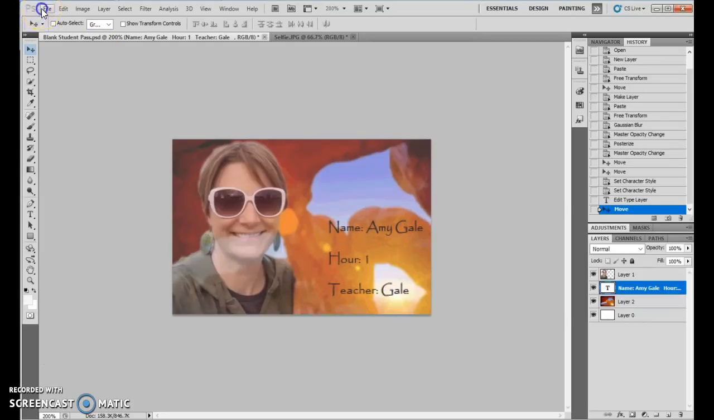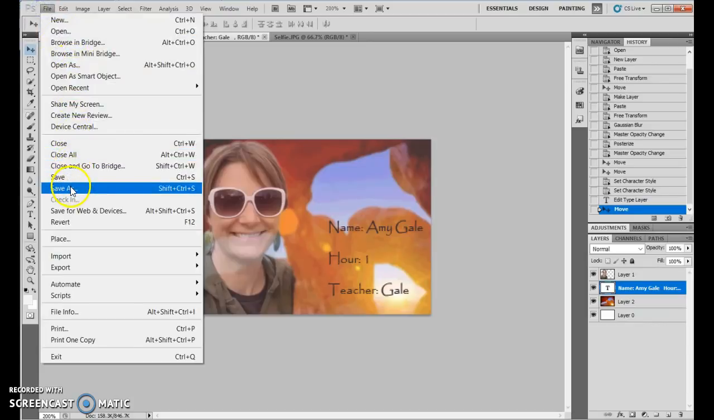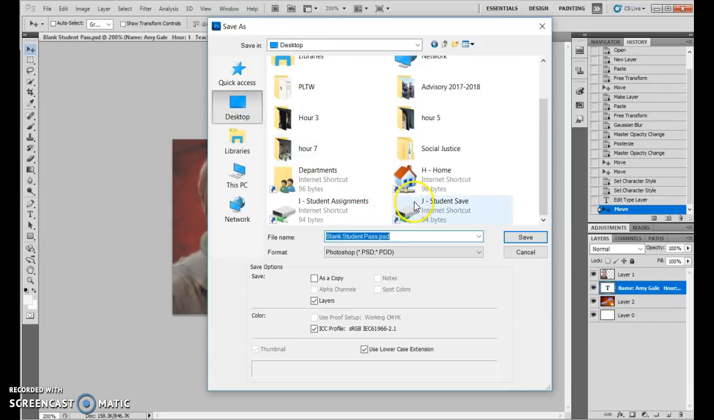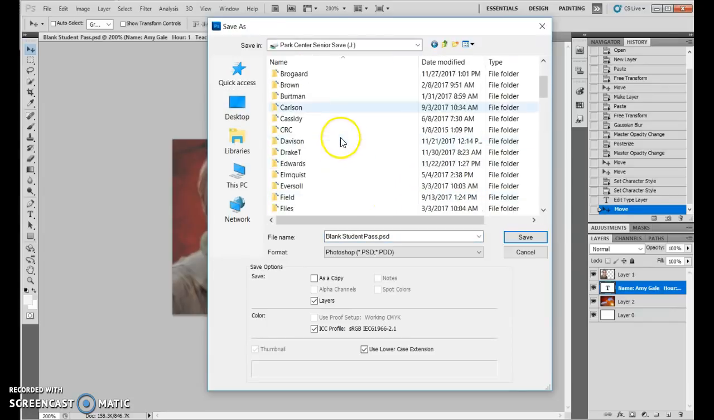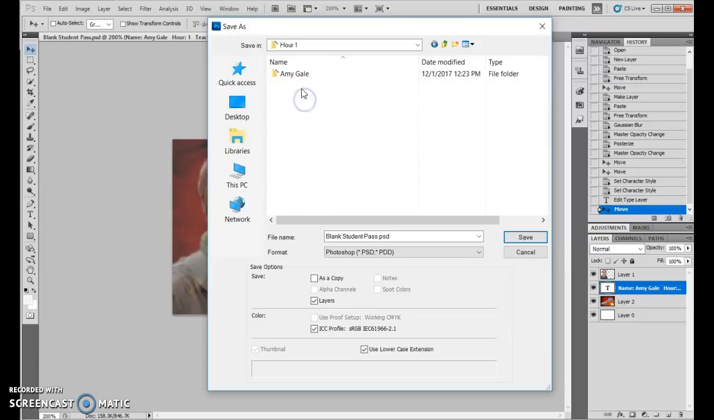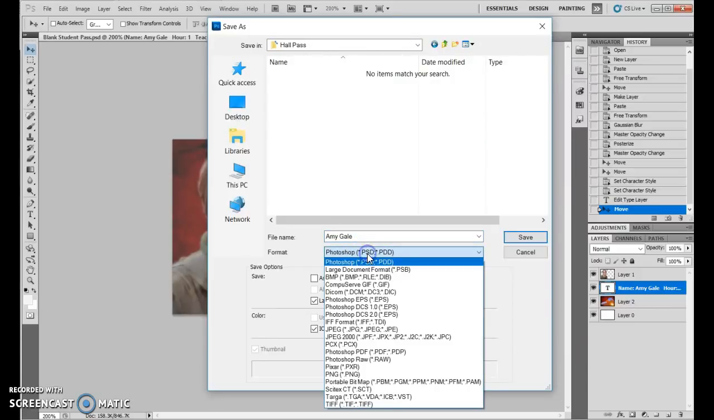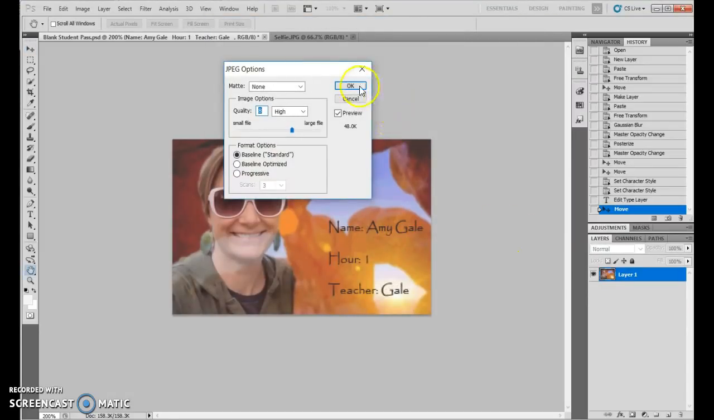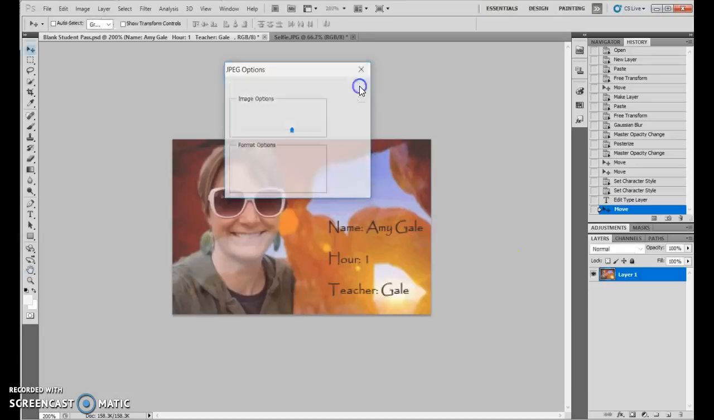All right. So I'm going to file, save as. Please make sure that you save it in your JDrive folder. And when you save this, you're going to put your name on it, and you are going to change the format to a JPEG, not JPEG 2000, just plain old JPEG, and press save. Whenever this option comes up, you can always say okay.